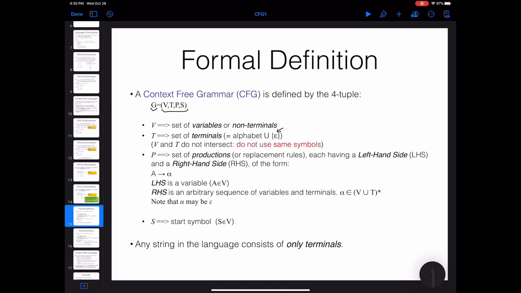And be careful, the intersection between the variables and terminals should be empty. You cannot have one symbol which is both a terminal and a variable. Usually we use capital letters to show the variables, so it shows you that these are variables and they're more recognizable. Or, if it is not just one symbol, it can be a larger string. Any string can be used as a variable. It doesn't really matter.